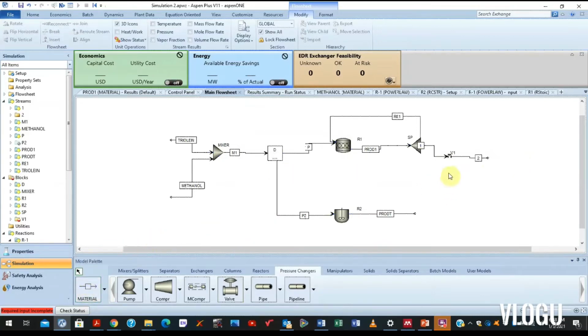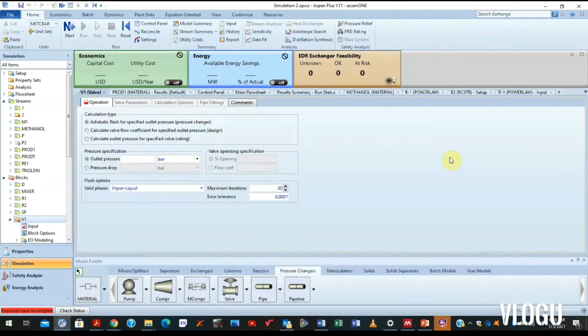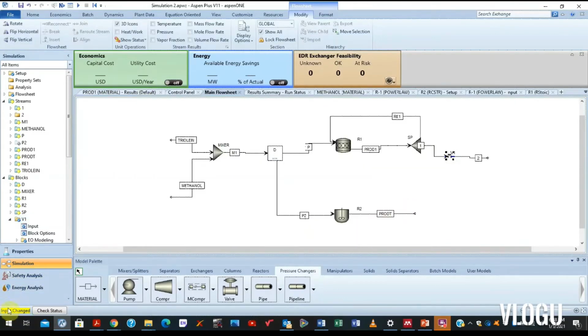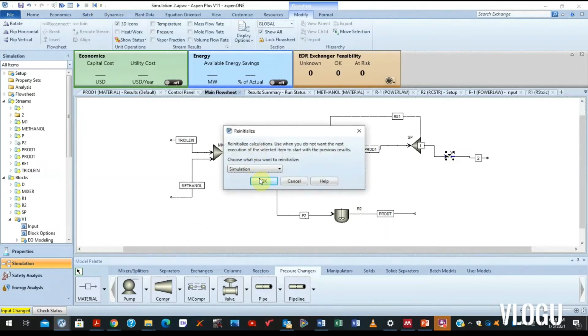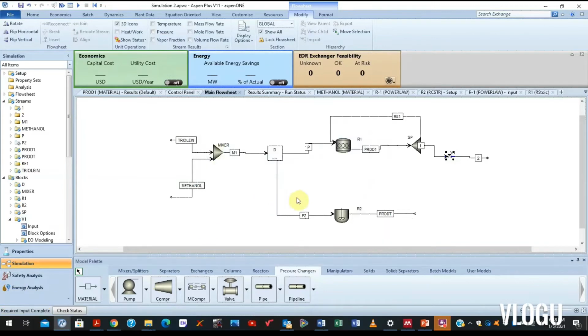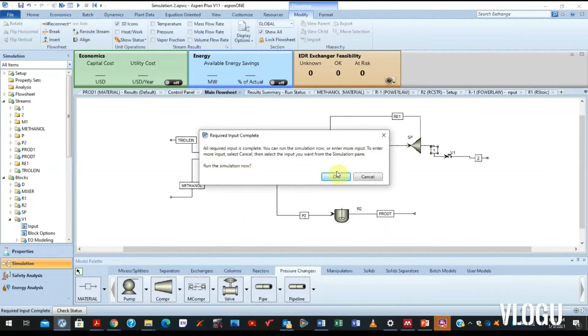Yep. So you now specify the conditions for the valve, right? All you really need to do here is specify the outlet pressure. So I stick to the atmospheric condition of 1 atmosphere, right? And you see that it's now changed to input changed. You reinitialize, and it tells you that you have specified all the input components, required input complete, right? Then you may choose to run the simulation there and then, right?